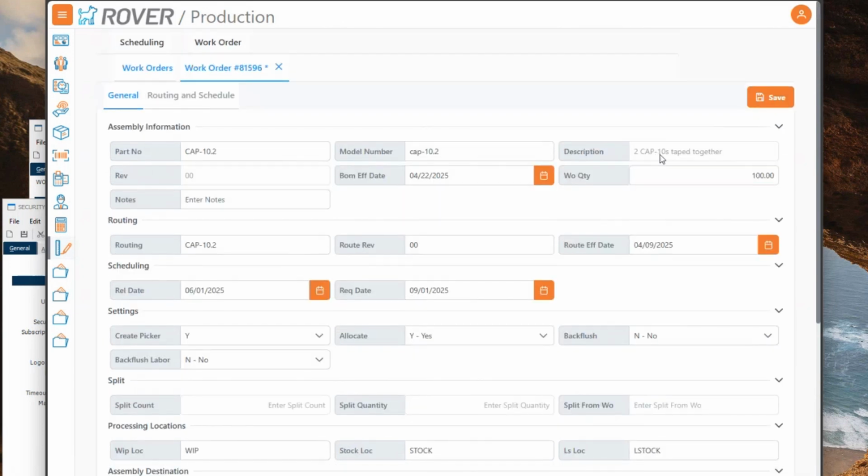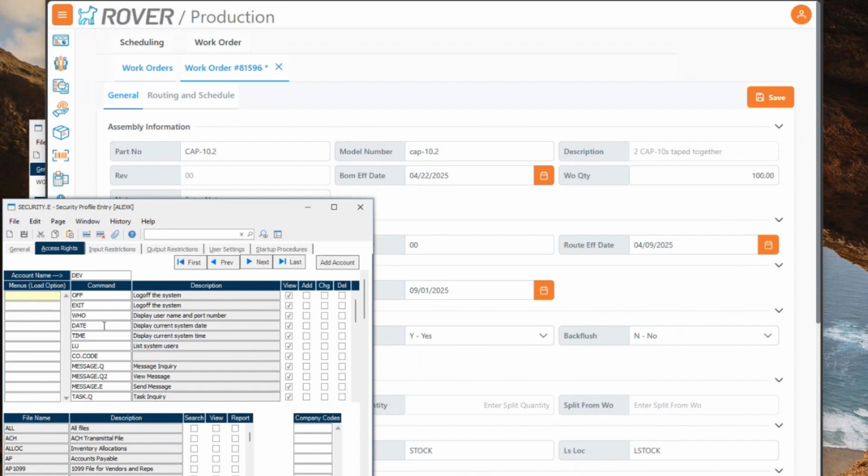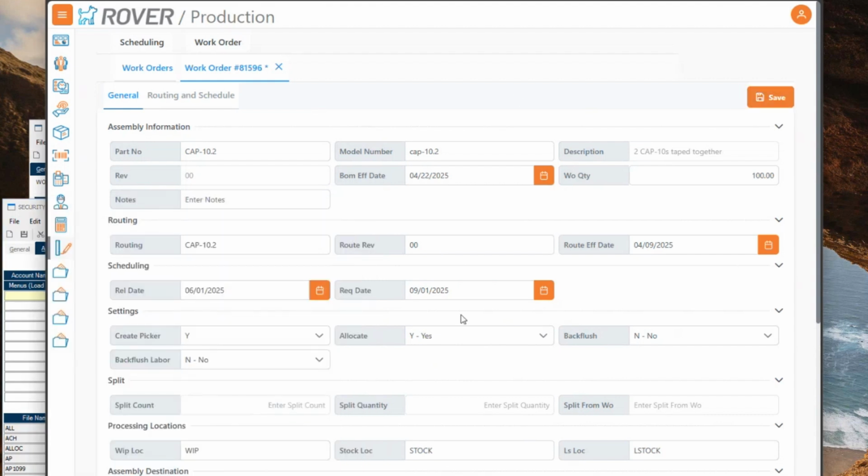So we can see here that the description and the revision are both blocked out. And we can go to input restrictions in security.e, sorry, and we can see that those are actually marked to be blocked. So you can control any of the fields here like that. Likewise, if you revoke change permissions on woe.e, you will no longer see the save button and you'll no longer be able to edit anything here.